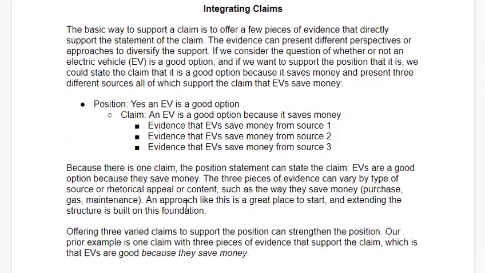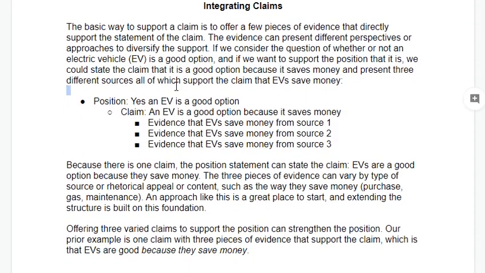Integrating claims. The basic way to support a claim is to offer a few pieces of evidence that directly support the statement of the claim. The evidence can present different perspectives or approaches to diversify the support. If we consider the question of whether or not an electric vehicle is a good option, and if we want to support the position that it is, we should state the claim that it is a good option because it saves money and present 3 different sources, all of which support the claim that EVs save money.